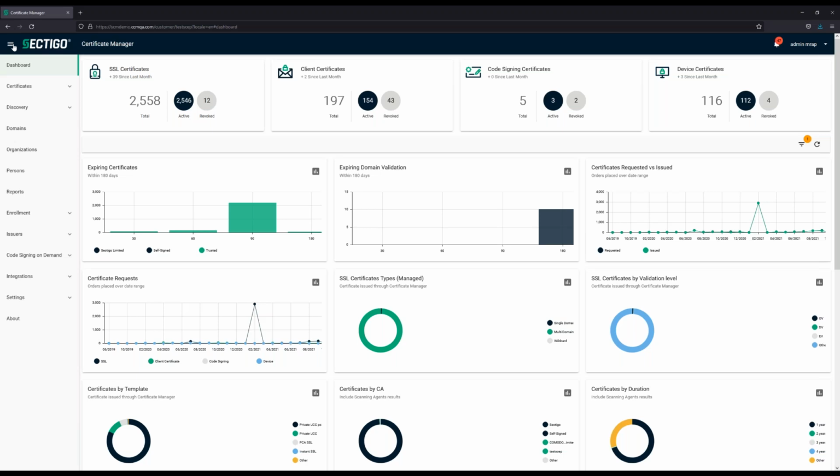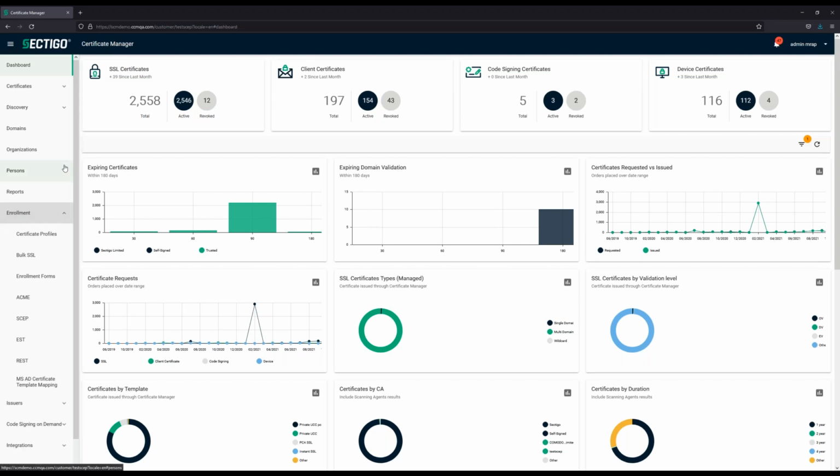We have added a few new sections. We've added an enrollment section. An enrollment section covers things that were previously known as certificate profiles or enrollment endpoints within settings. So we moved these up to a clearer section and split out the various enrollment endpoints that SCM supports into their separate categories to make it easier to find them and easier to access.